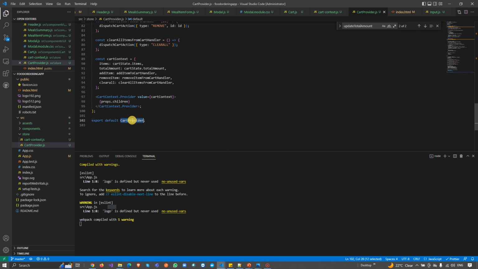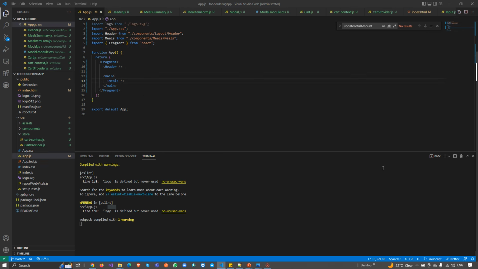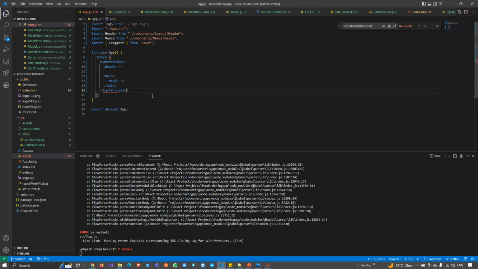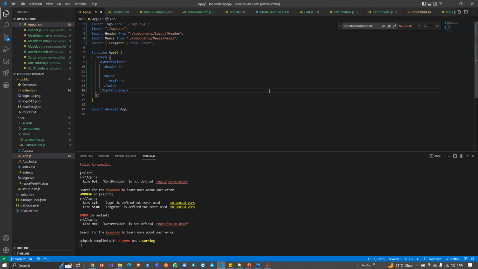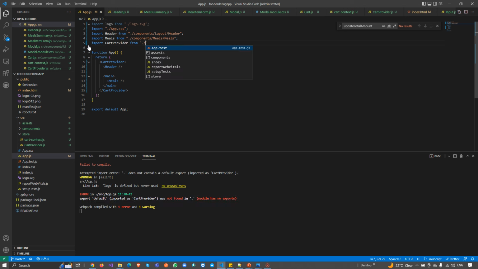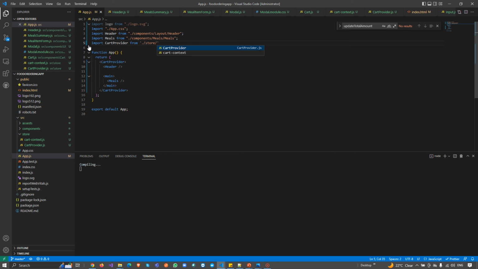So now I'm going to use this provider in our app.js, because we are going to use this throughout our application. Instead of the fragment, I'm going to use this CartProvider. Cool. But what we need to do is import this, so I'm going to import CartProvider and store it. Cool.